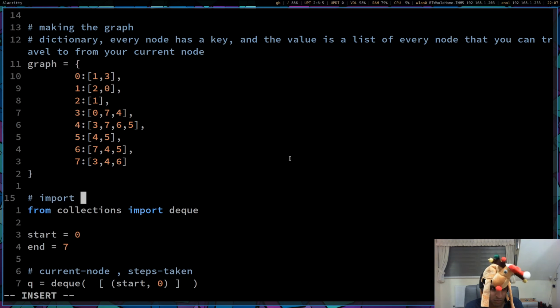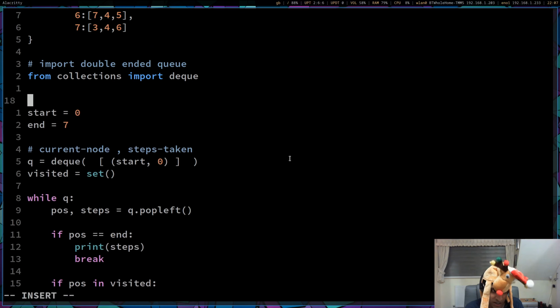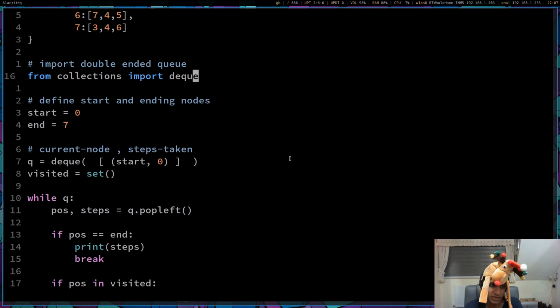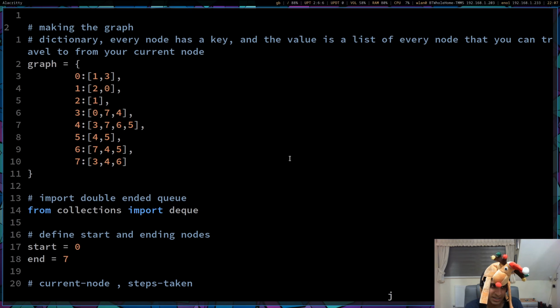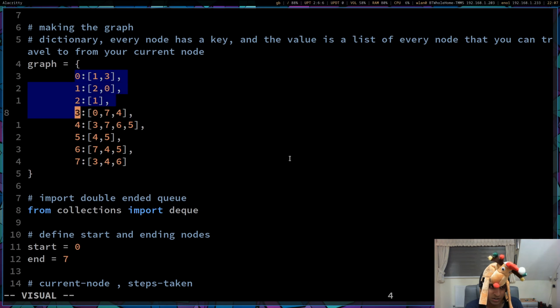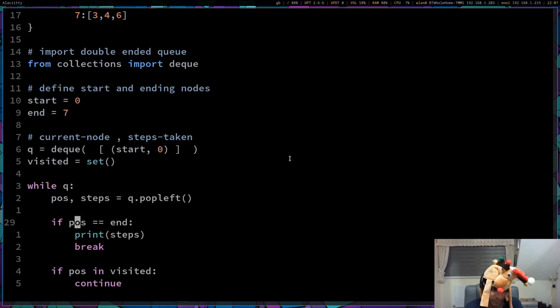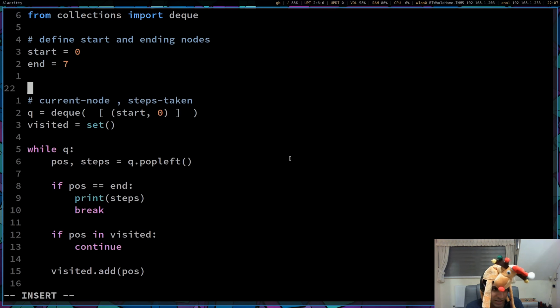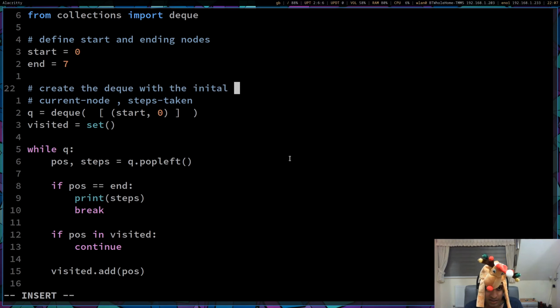And here you just want to import the queue. You always want to do that. Double-ended queue. You always want to define your starting position and your ending position, to find start and ending nodes. And these should be the names of your node. So here in the dictionary, the names of my nodes are literally just numbers, so I've done the same thing here. Then you want to create the deque with the initial starting state.